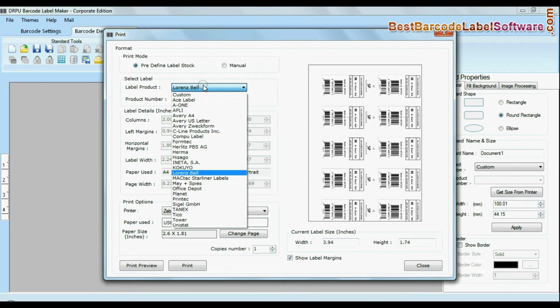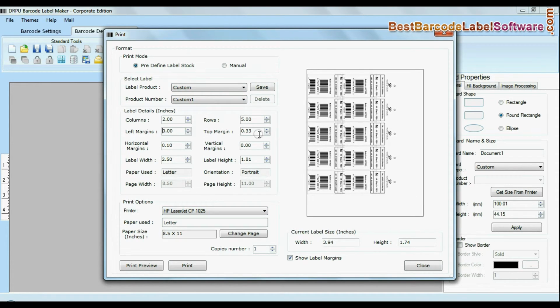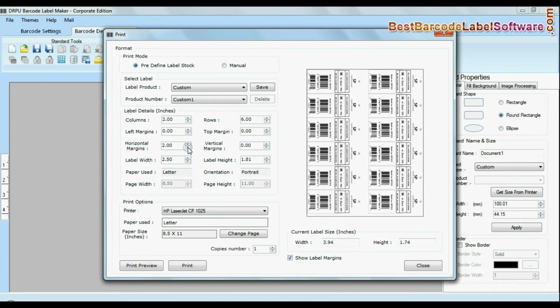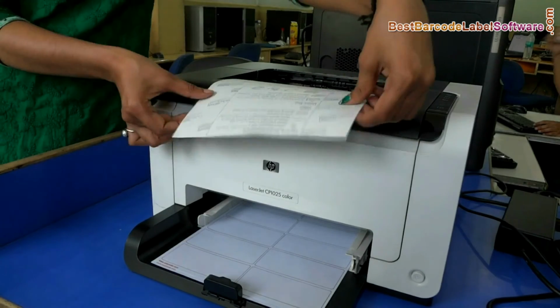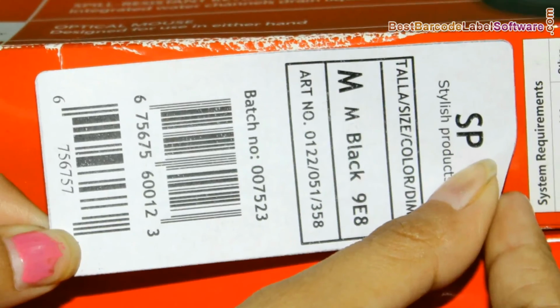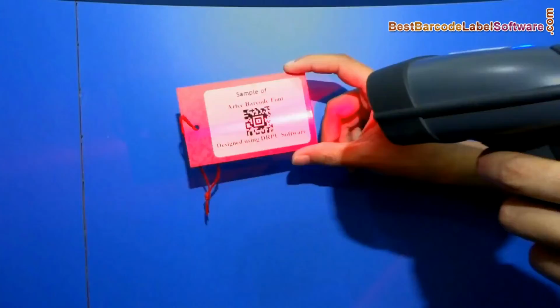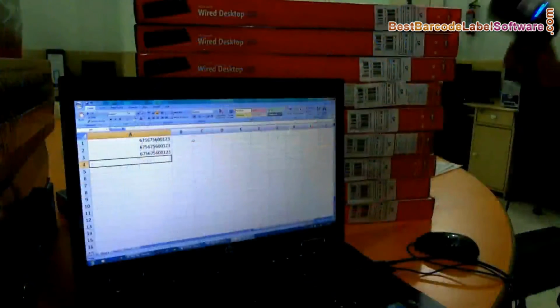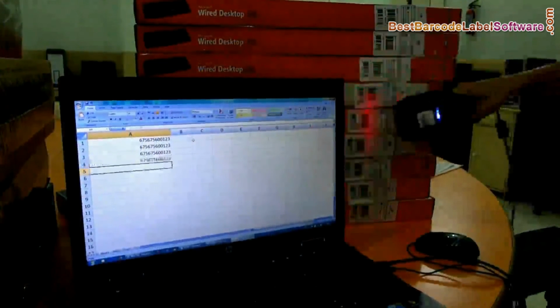You can also modify your print settings, choose custom and change settings as per your sheets and give the print command. Here your labels are printing. Barcode labels are ready to use. Barcode labels are used in various sectors like retail, manufacturing, healthcare and publishing industry etc.